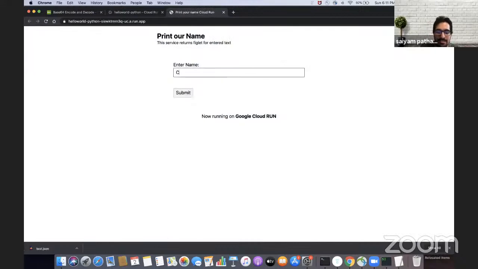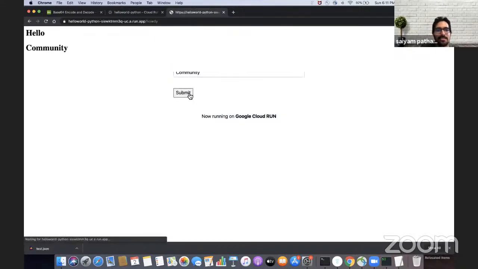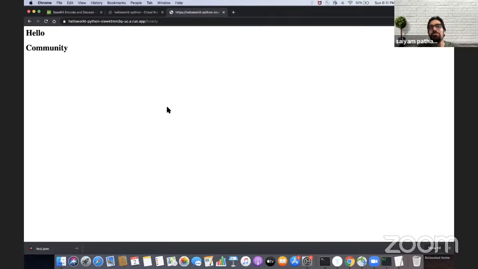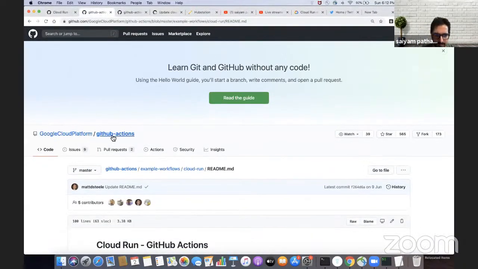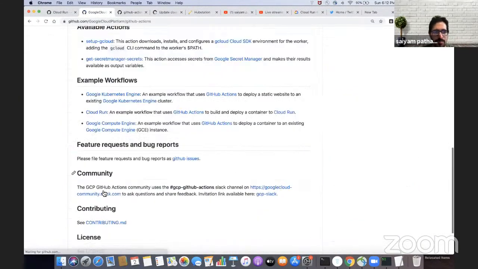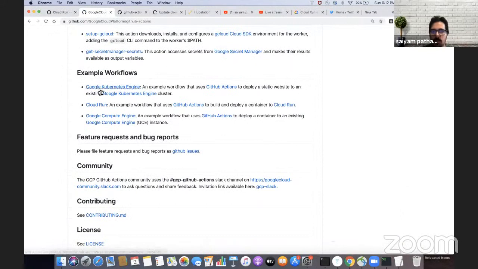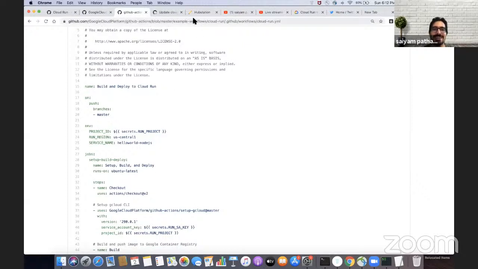Awesome. Community. Hello, community. So our demo is working perfectly fine. So that's how you can run a Google Cloud Run application using GitHub Actions. So you can have your Cloud GitHub Action and you can run it. There are a lot of other GitHub Actions from GCP, like I was telling you, Google Cloud Run, Compute Engine, and Google Kubernetes Engine that you can use to deploy a static website, to deploy the containers we already discussed. And yeah, cool. It worked finally.